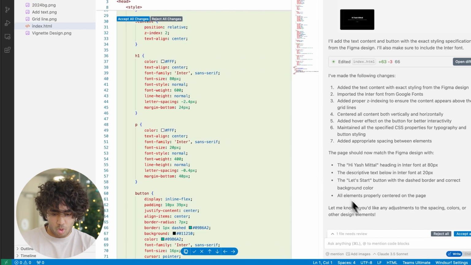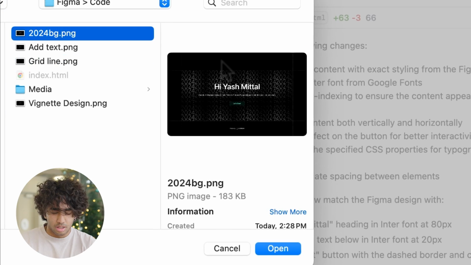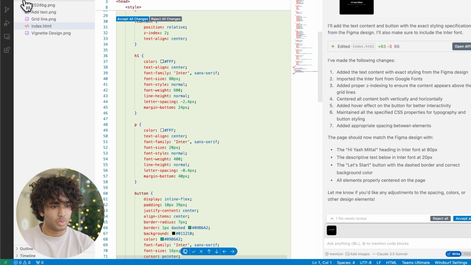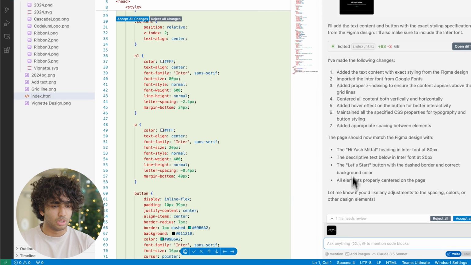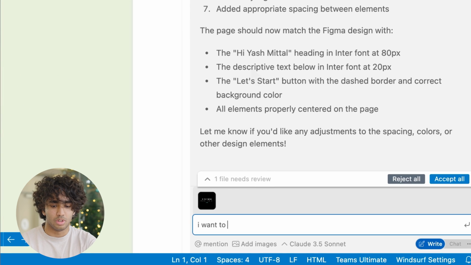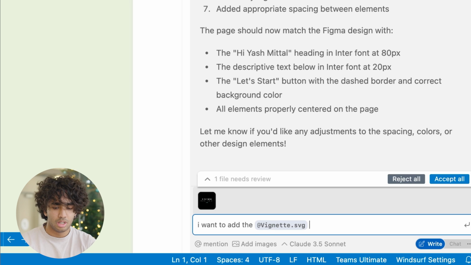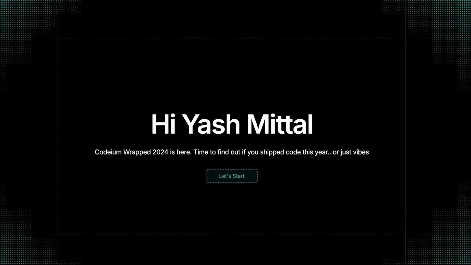All right, moving forward, we are going to add the vignette in the corner. The way we're going to do this is we have the media file in our folder and we're going to say, I want to add, and you can use the @ mention here to specify the exact image you want, I want to add the vignette SVG to each corner of my web page. So as you can see here, we have a pretty successful vignette implemented.